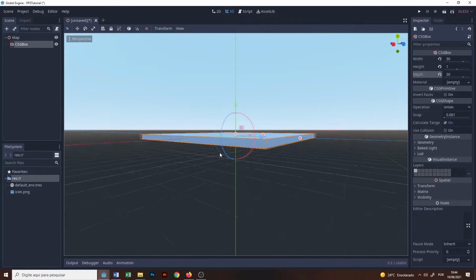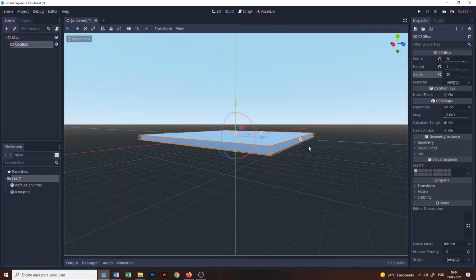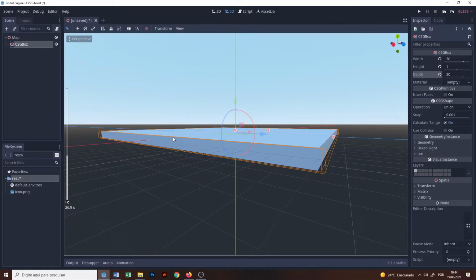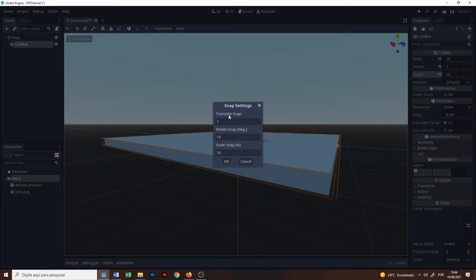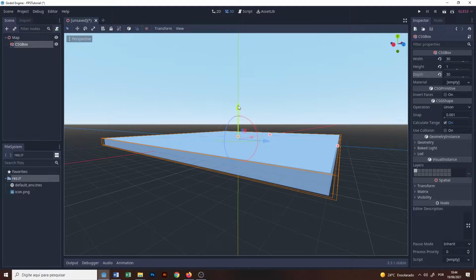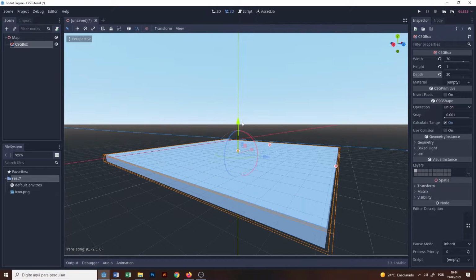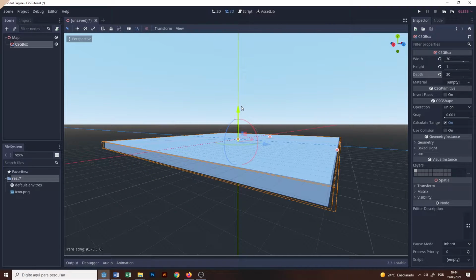If you look closely, our ground is a bit above the zero line on the world. To make things easier, let's click on this magnet icon to activate Snap, and then Transform, Configure Snap. Just type 0.5 in the first field and hit OK. What this will do is to snap everything we move in half units increments. Now we just need to move down a bit and our ground is now precisely aligned with the world.